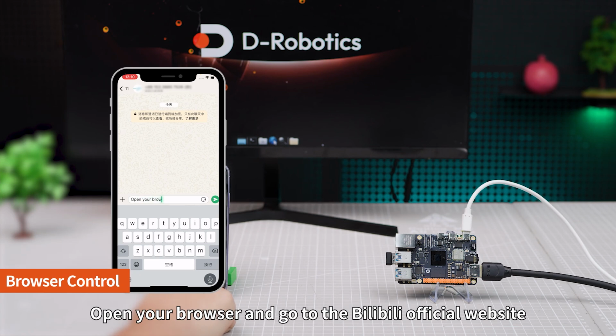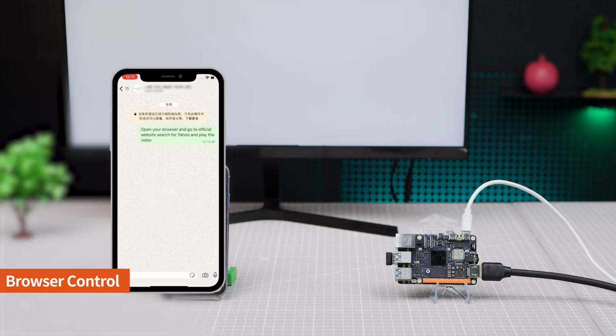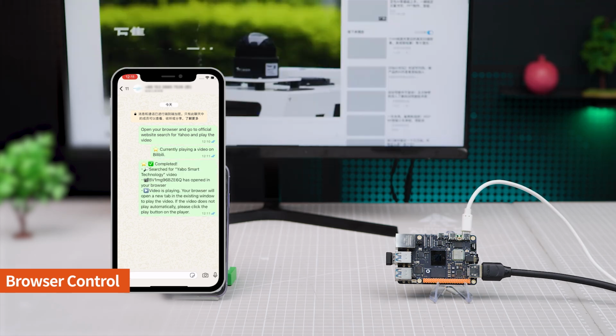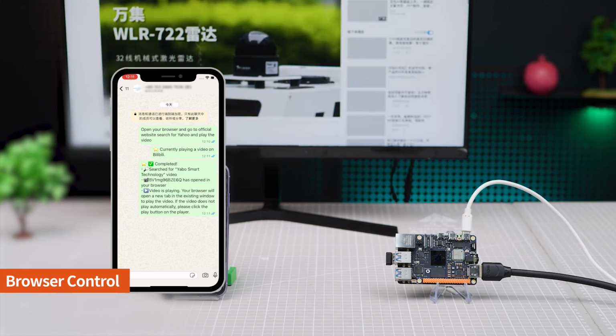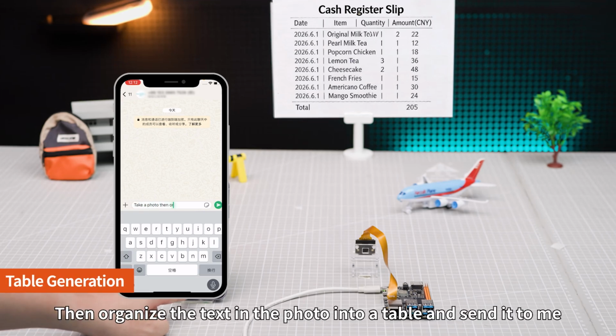Open your browser and go to the Bilibili official website. Search for Yahboom and play the video. Take a photo, then organize the text in the photo into a table and send it to me.